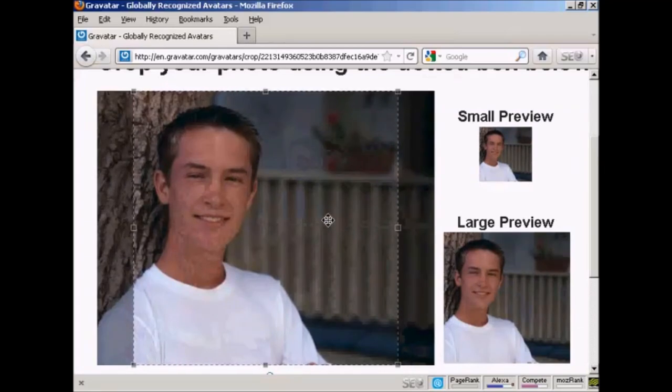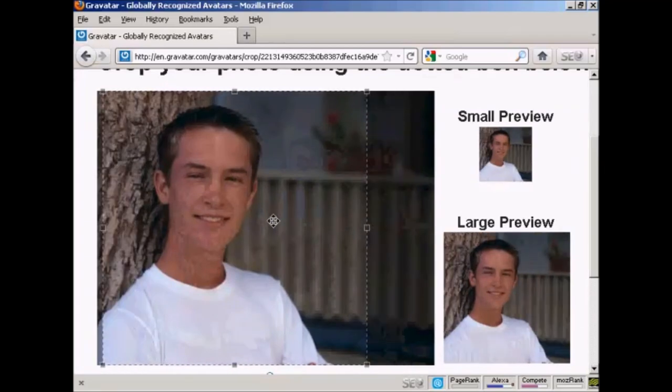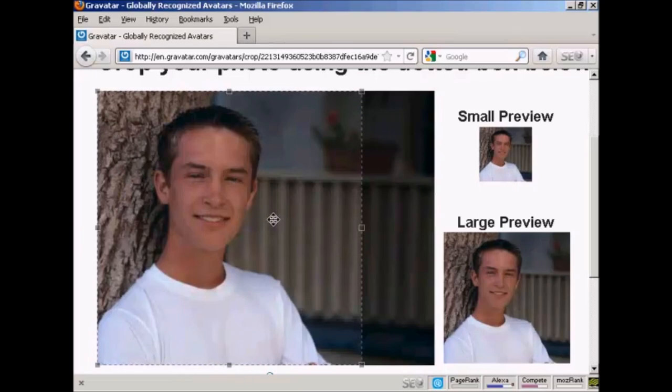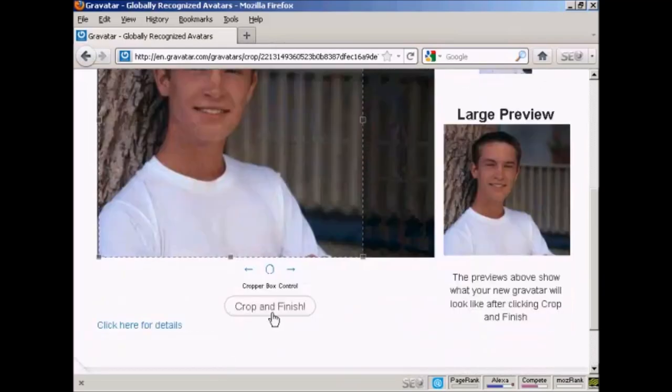And what you can then do is center the image or get it looking like you want the image to look like. So there we go, that looks all right. And then click here on crop and finish.